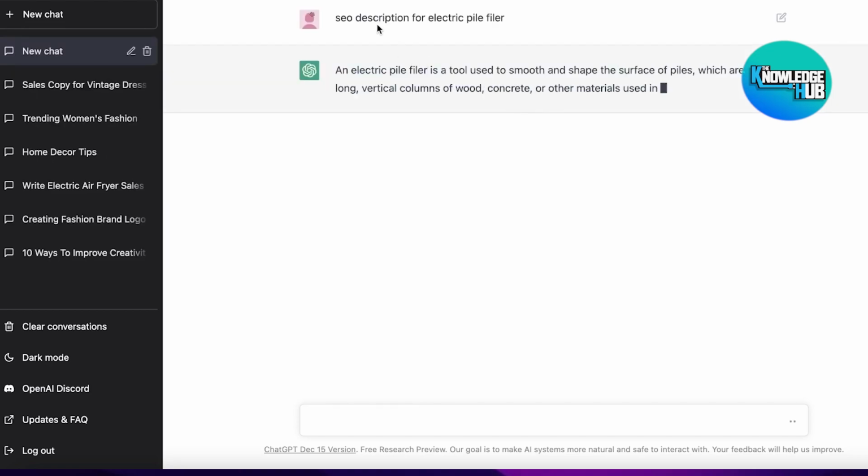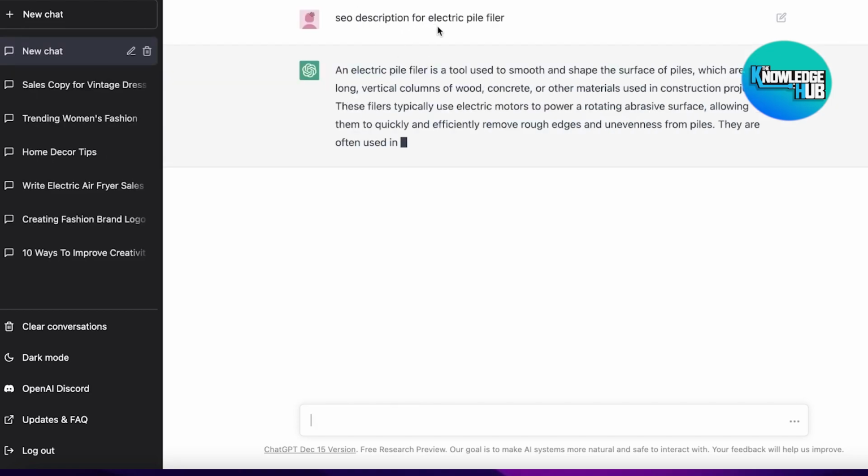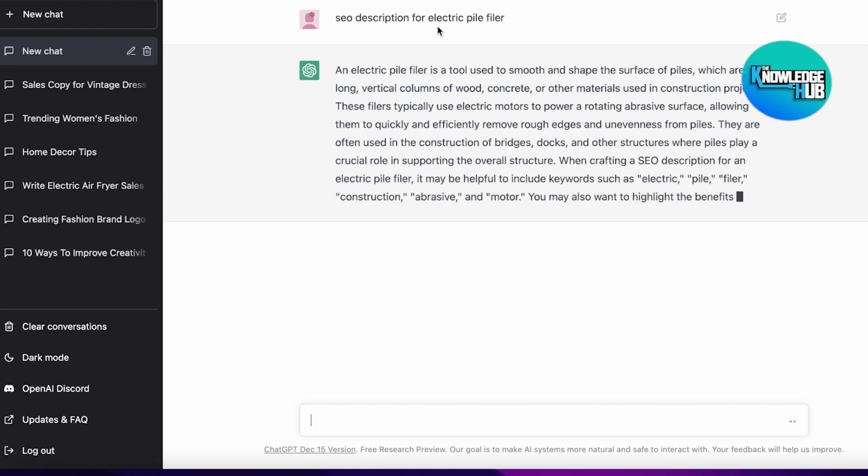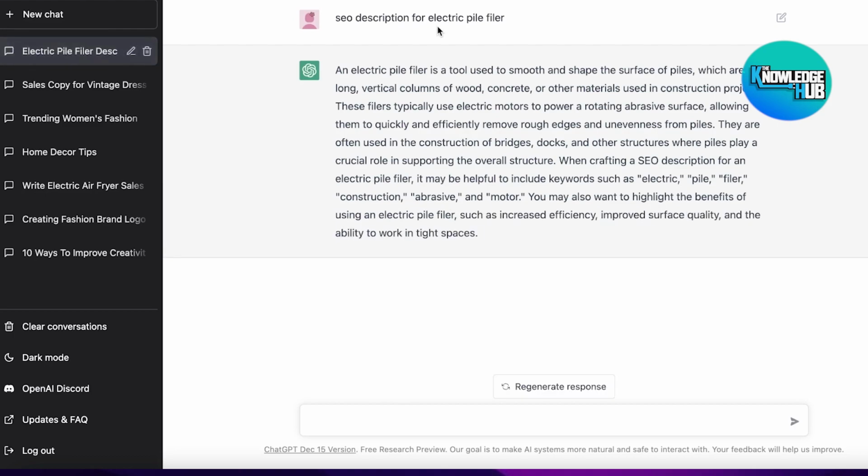So you can see over here that SEO description for electric pile filer, and that is something that is very niche. Not a lot of people are searching for it, not a lot of people are looking at this at stores. And although you're going to be able to write a basic description for an electric pile filer, because we all know what it is, we really don't glamorize this kind of product, but still it is able to write a very, very optimized little description for this specific niche product, even though it might not be trending, it might not be a super easy product to write on. So in this way, you can really enhance your dropshipping business or your Shopify storefront using AI like ChatGPT.